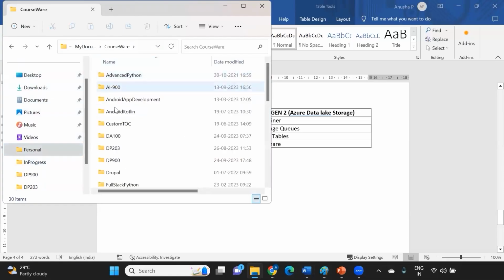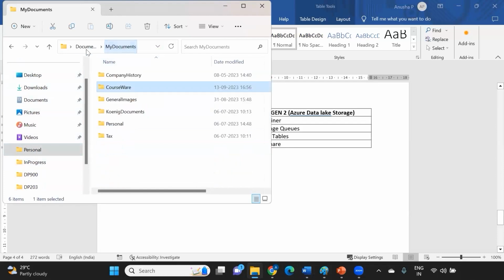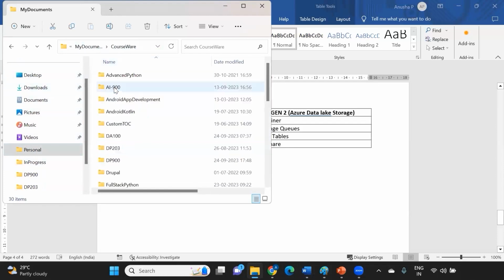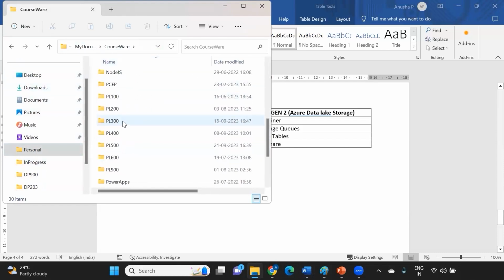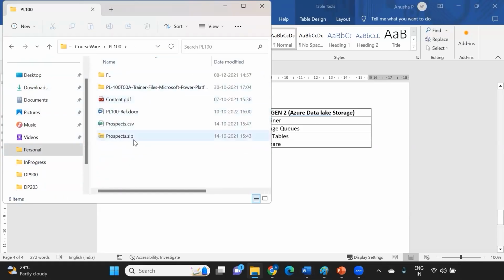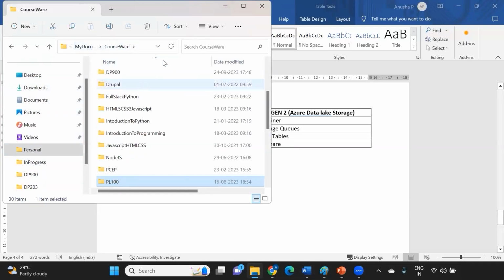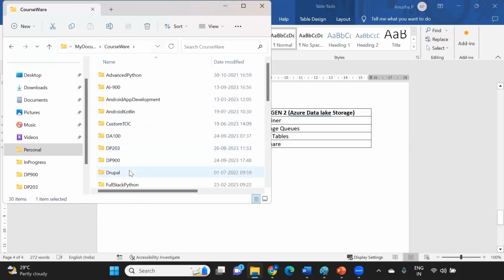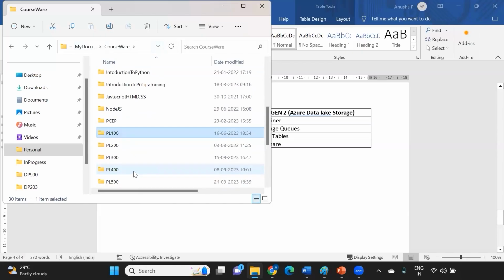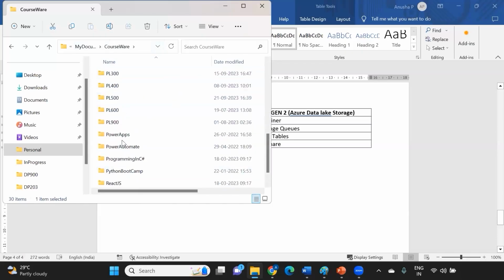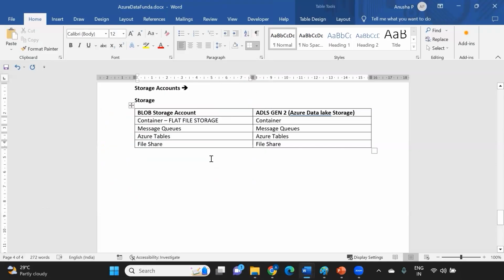Now I have this in the form of a hierarchy, right? See, my documents is there. Inside that I have courseware, and inside that I have my courses, and inside each I have further details. So if I have to maintain this as a single flat file, imagine how it would look, because there are so many courses over here, and all the data inside all these courses will end up in just one file, which is not the correct approach, right?